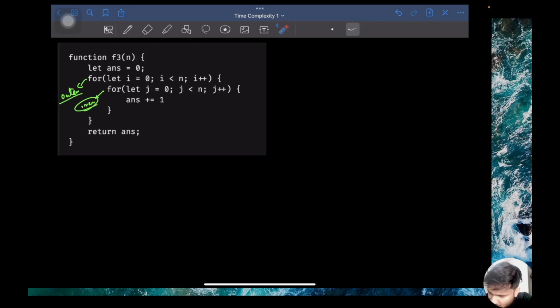Can you see that it's not like first the outer loop will be completed, then the inner loop will go? No. The outer loop and inner loop are very tightly coupled. With one iteration of the outer loop, the whole inner loop executes. Then with the next iteration of the outer loop, the whole inner loop executes, and so on. So we have to figure things out in a much more careful way.